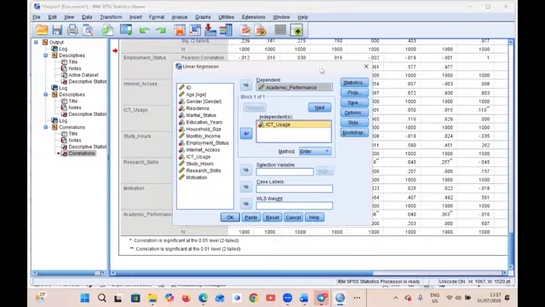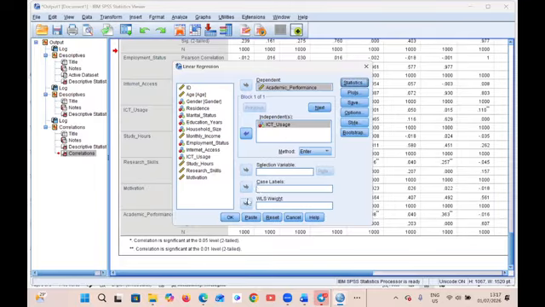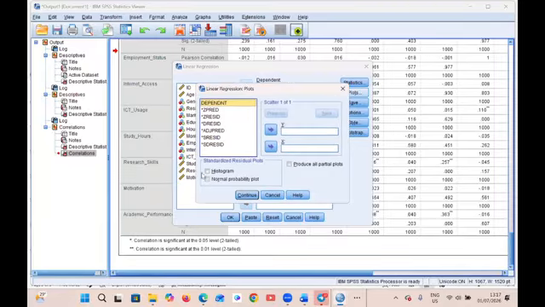I'm not going to do much here other than click on Statistics and click on Model fit. I want you to fit a model for me and do the estimates. Then I click on Continue, and then you come to Plots here as well. Click on histogram so that we can see the normality plot, to check whether the variable is normal.